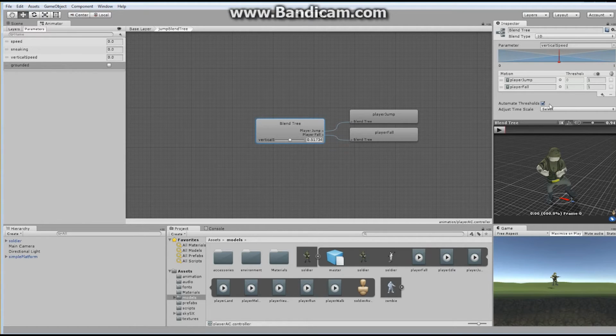Now, automated threshold is not what we want. We don't actually want to use an automated threshold. We want to define our threshold ourselves. So I'm going to turn this off. Bam. And when I do, we're going to end up with a couple of different options here. Now, I'm going to ignore these different options, and all I'm going to do is change my values here.